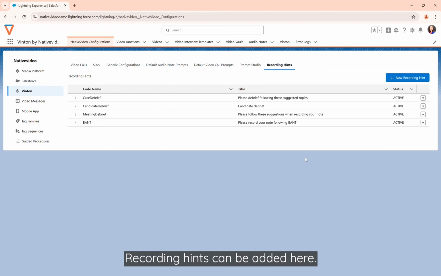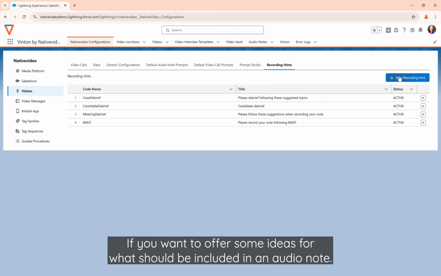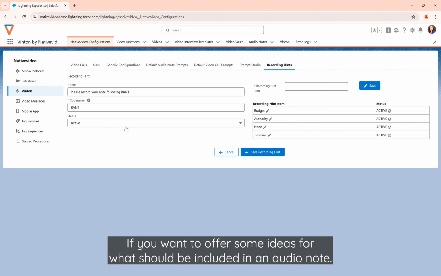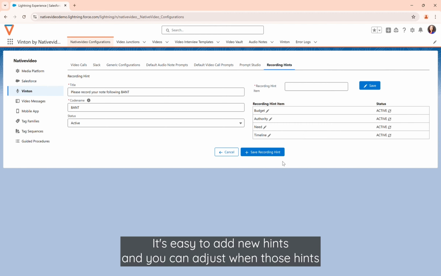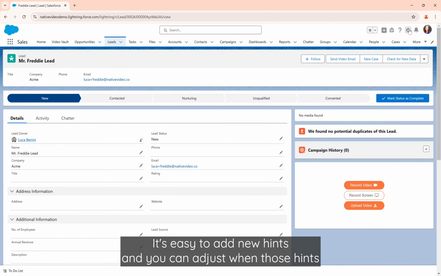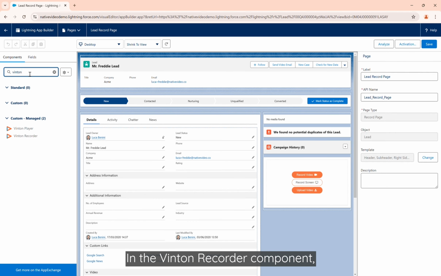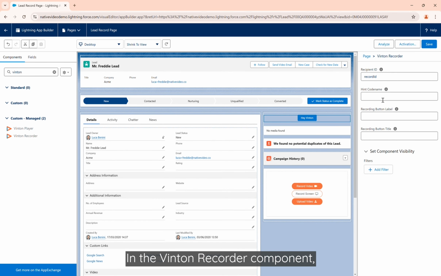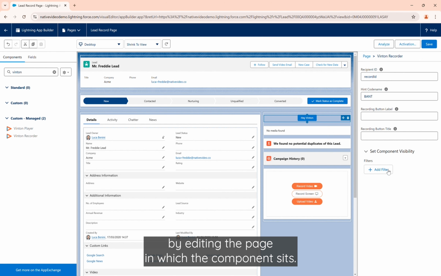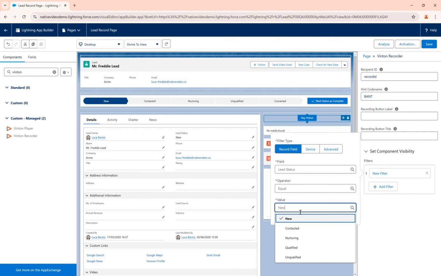Recording hints can be added here if you want to offer some ideas for what should be included in an audio note. It's easy to add new hints, and you can adjust when those hints should be displayed in the Vinton Note Recorder component by editing the page in which the component sits.